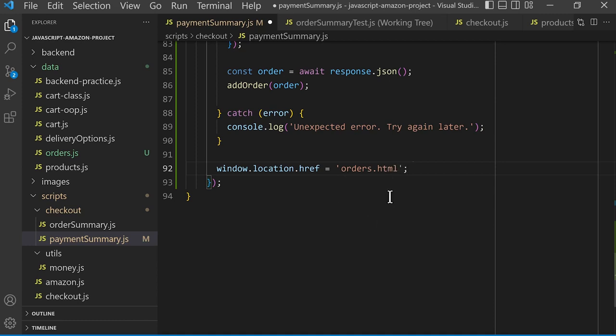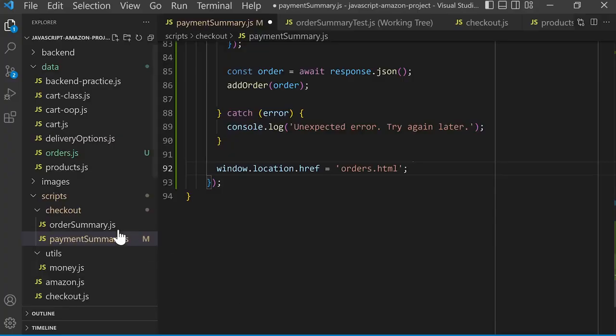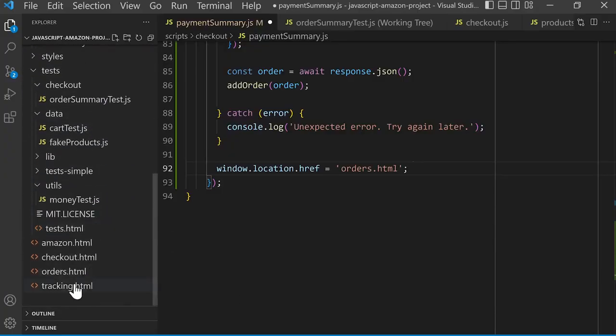So this will replace everything after the slash here with orders.html. And this will open the orders.html file, which is at the bottom here. And this will open the orders page.